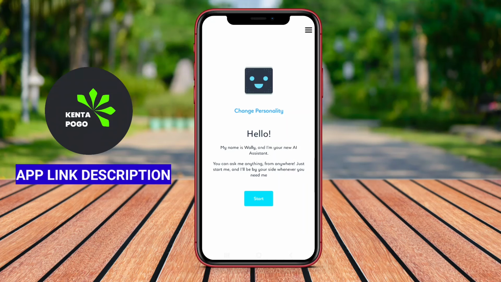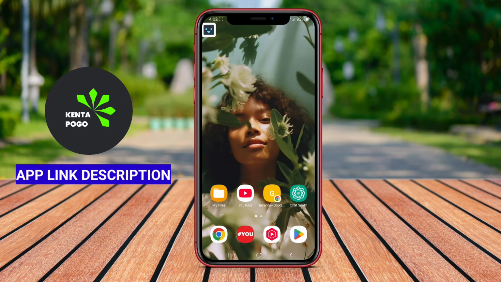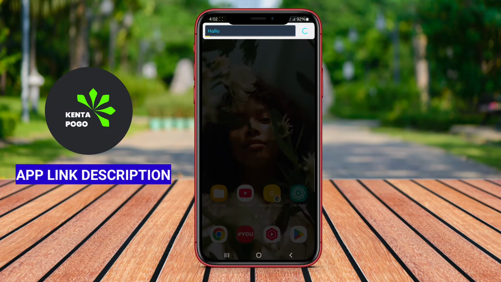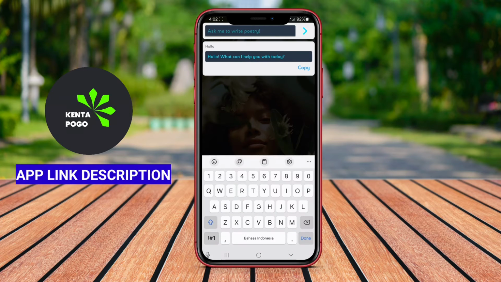AI Assistant GPT Widget is an Android application designed to provide users with quick access to AI-driven assistance through a convenient widget interface. Utilizing the capabilities of advanced language models like GPT, this app aims to enhance productivity and streamline daily tasks by offering intelligent responses and solutions.